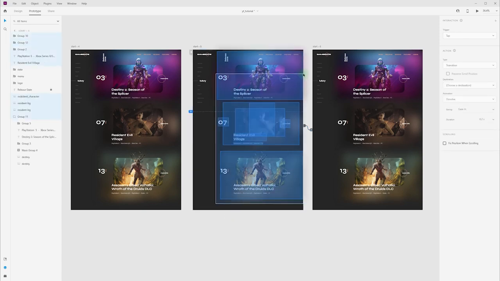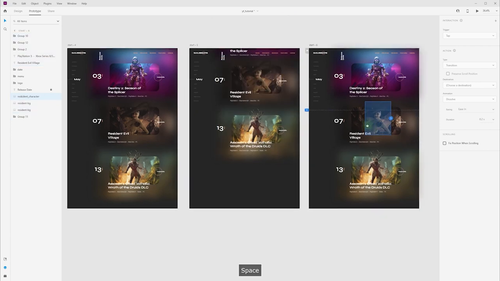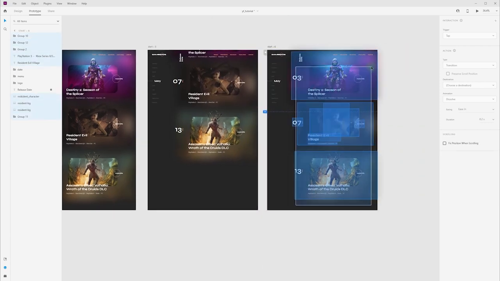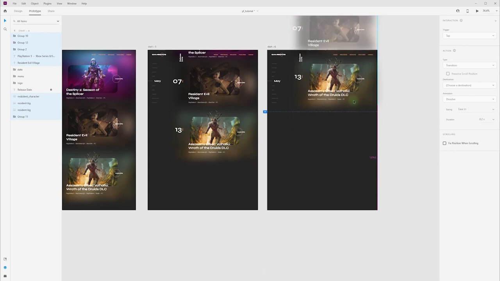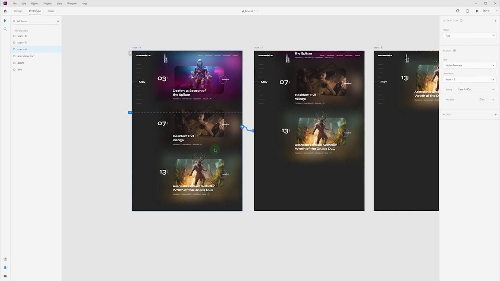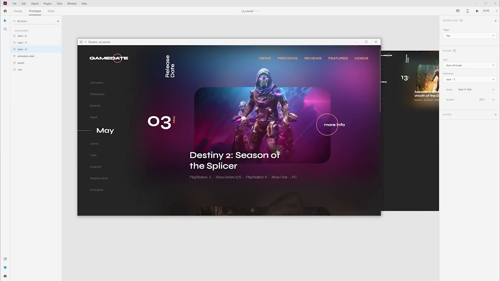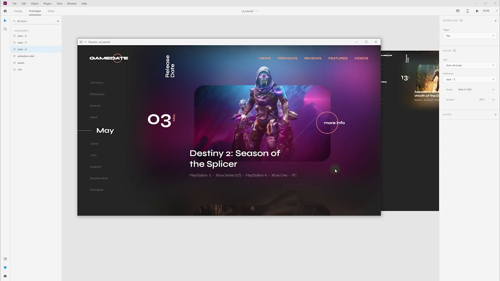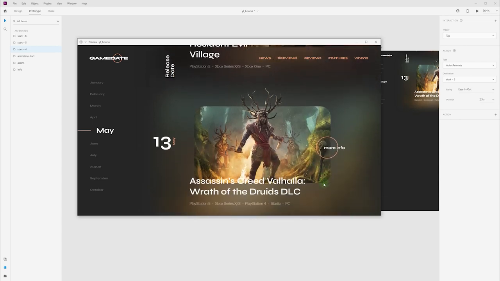I select all these layers, move up, select these layers, again move up. Now when we go to our first artboard, press Ctrl Enter for desktop preview, and when we click, we will have this simple animation.